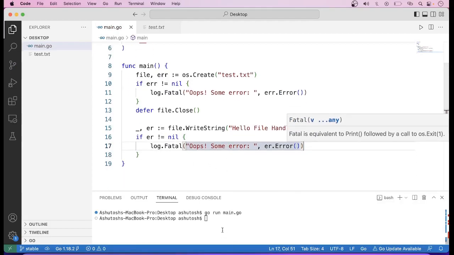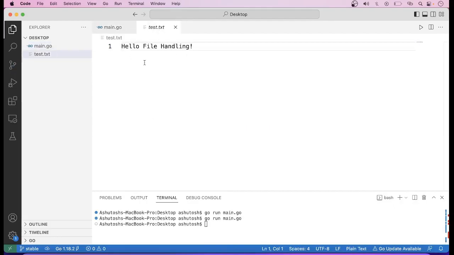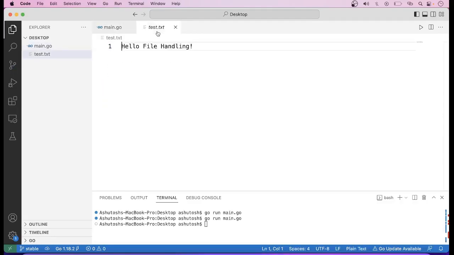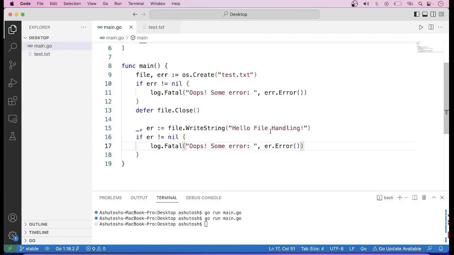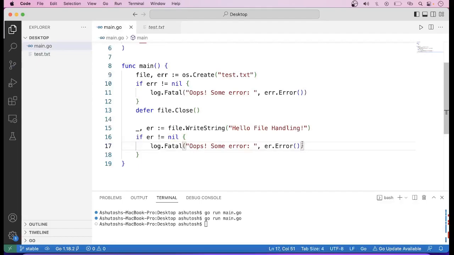Now let us try again. Go run main.go. When you run this, you can see that hello file handling text has been written here in this test.txt file. So suppose if we want to add some more text in this test.txt file, how can we do that? Let us try in this method itself.